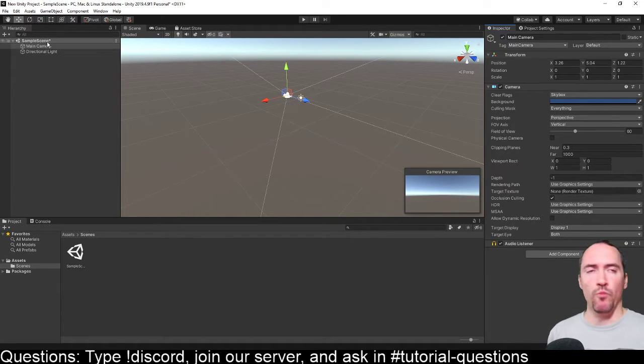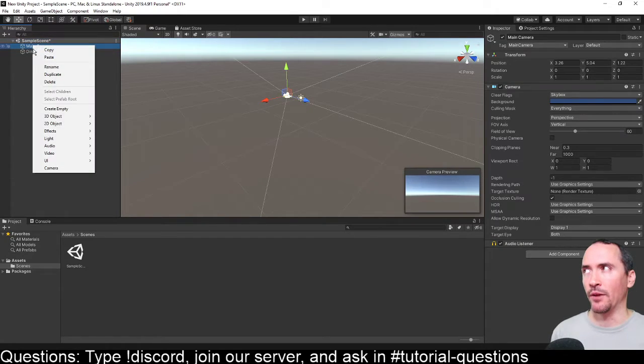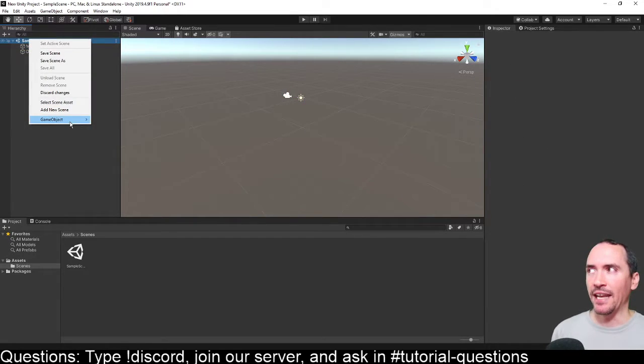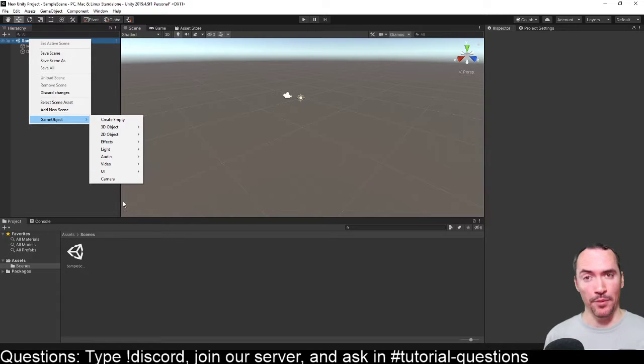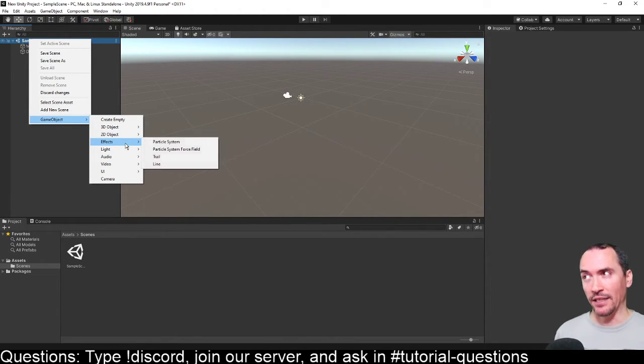So one thing that you're going to do a lot in Unity is right-click to create game objects. You can see here, if I right-click on the scene, or even on one of the objects here, I can add a game object of any type. I can create an empty object, which has nothing in it. I can create a 3D object, which is of different types here. I can do even 2D objects and effects.